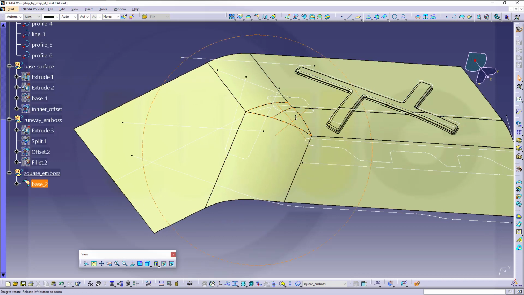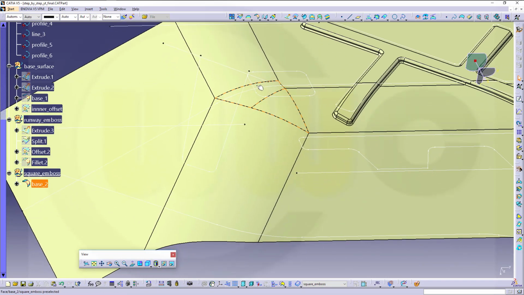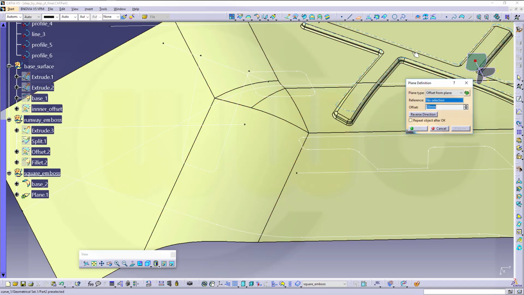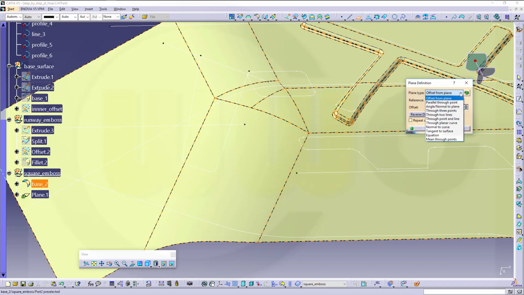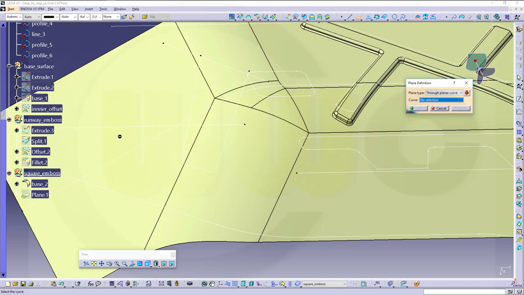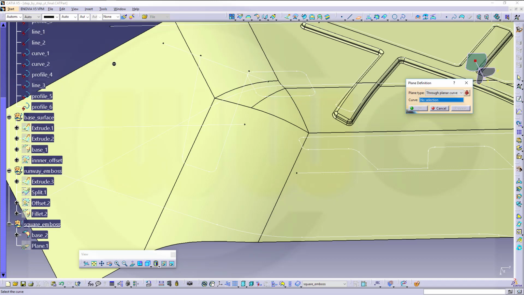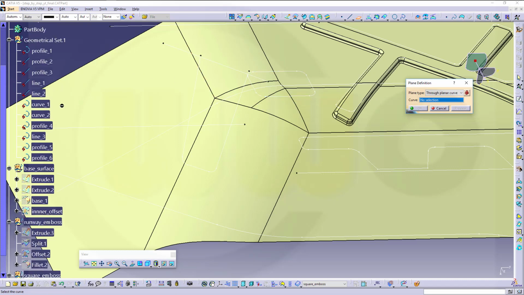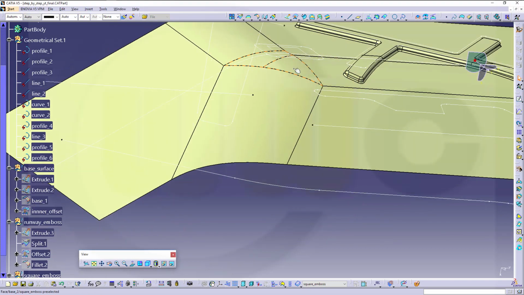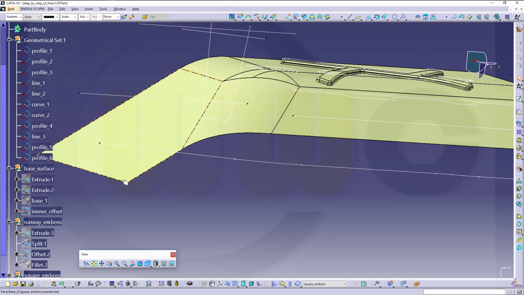Now I need a plane. I will define a plane by that curve. So go for a plane, make it with a planar curve. Where is it? Through planar curve, lock, and select that curve, and that would be, let's check, curve 2. Okay, now I got this plane and I want to use a sweep.